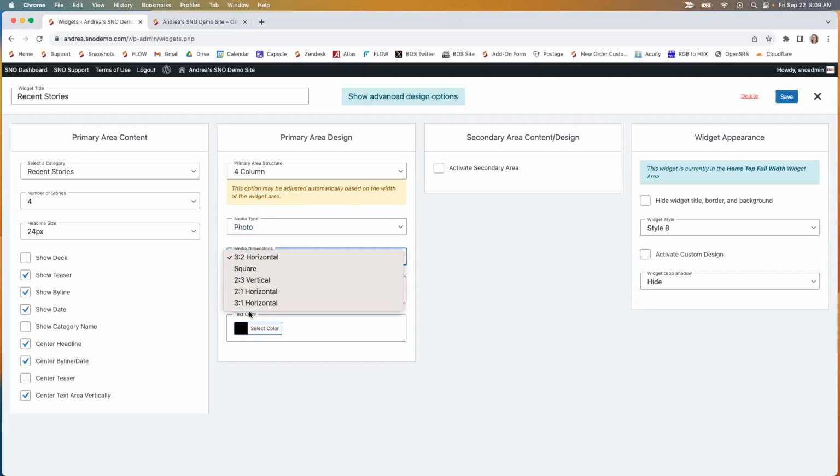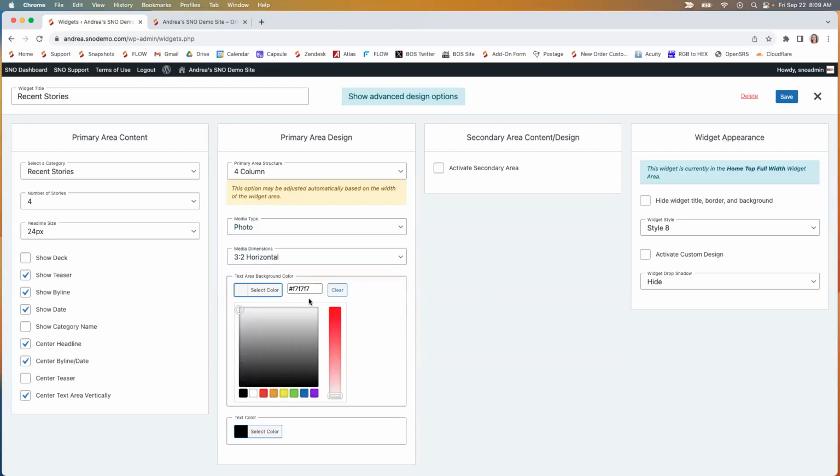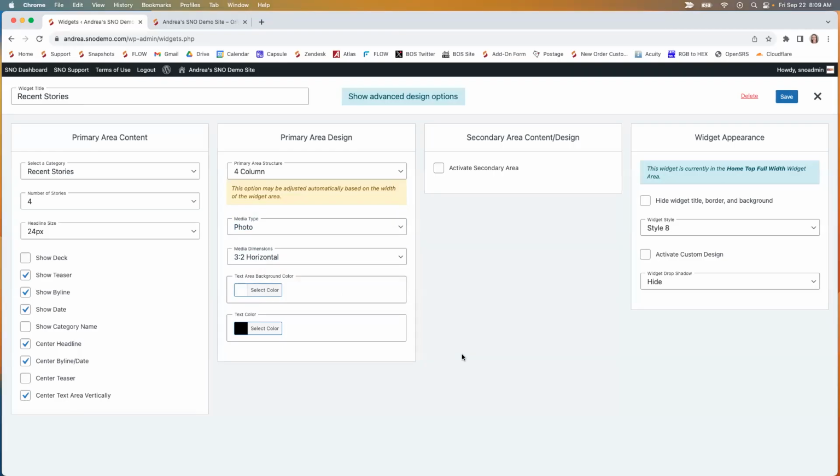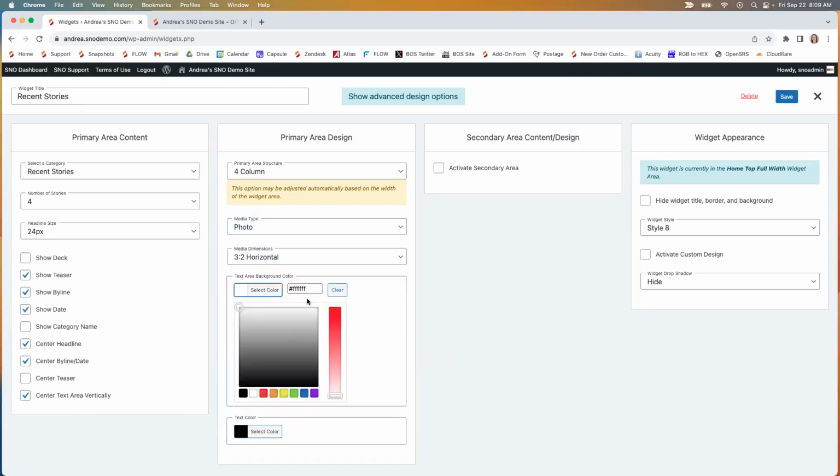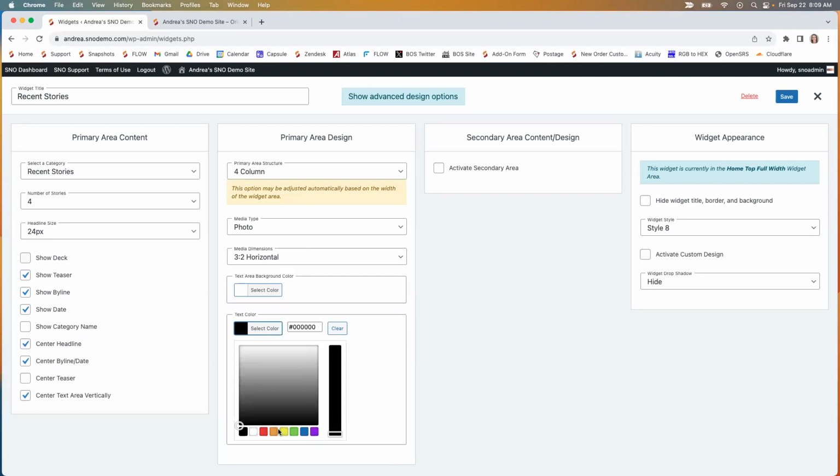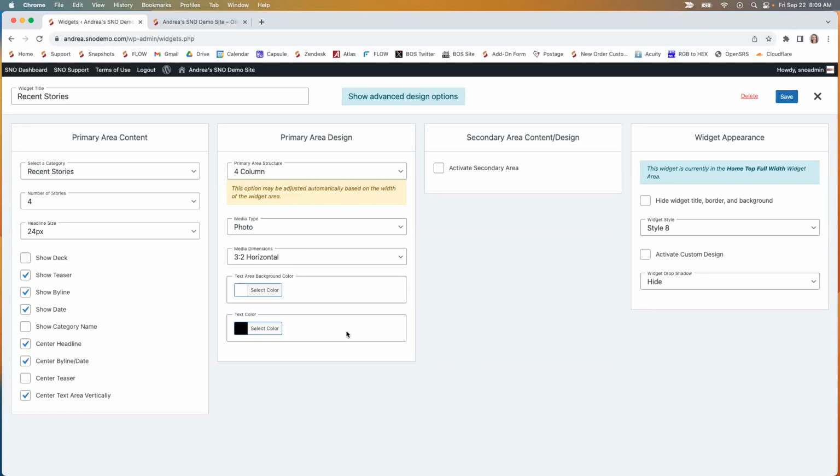I can adjust the media dimensions here. Our recommendation would be a 3:2 horizontal ratio for your photos. That's just going to be the best display of them, but you have some other options here if you wanted to change that. I can adjust the text area background color. By default, this is going to be a very light gray color, but I always like to change that to white just to match my site background color, but you can change it to whatever you want. And then lastly, the text color here. I'm not going to do anything with the secondary area at this point. I'll show you that in a couple minutes.